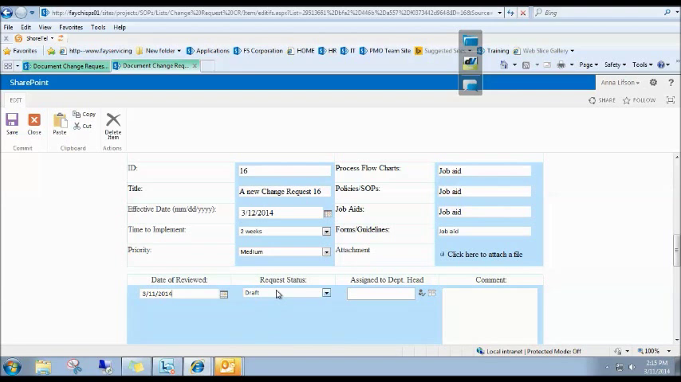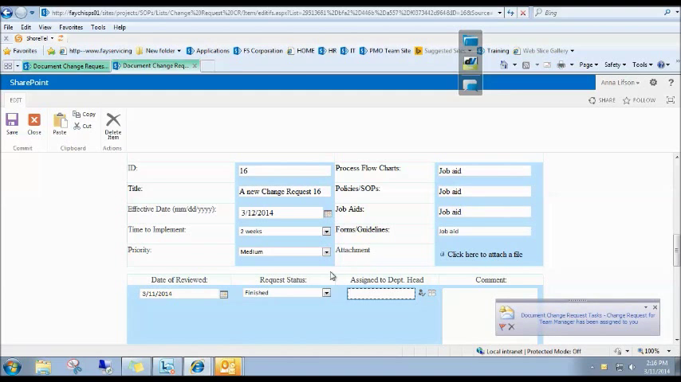And then after you finish, if you're not ready to submit it to your department manager, you can leave it at draft. If you're ready, you select finish, and then you have to fill in this field, assigned to department head. For example, in this case, Mr. Greg Mitchell will be the one who is assigned to do the task.